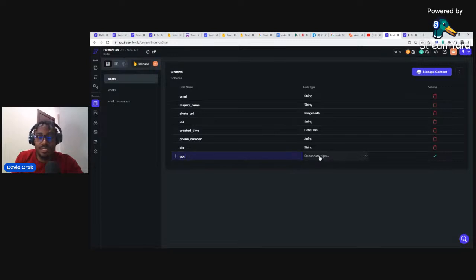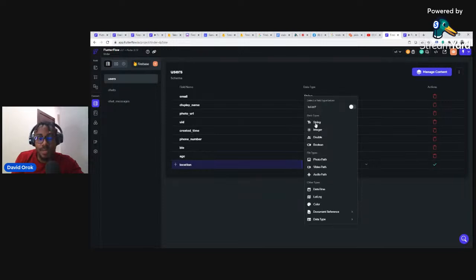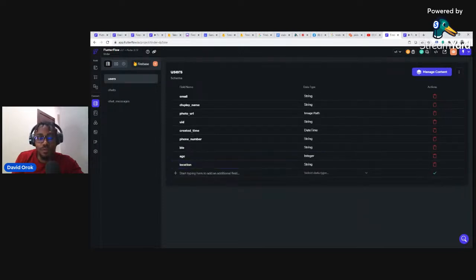All right, so age is an integer, so we click on integer as a data type, and then we will say location. All right, so location is a string, maybe California, Uyo, Abuja. So location, then we need a desired gender.